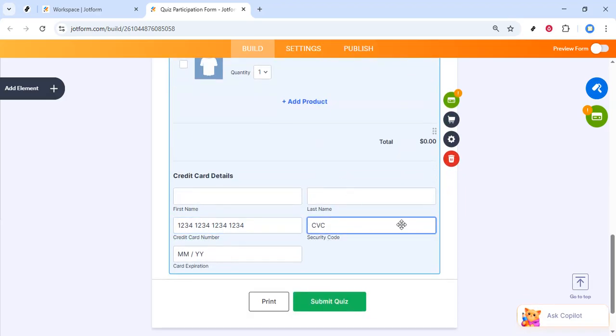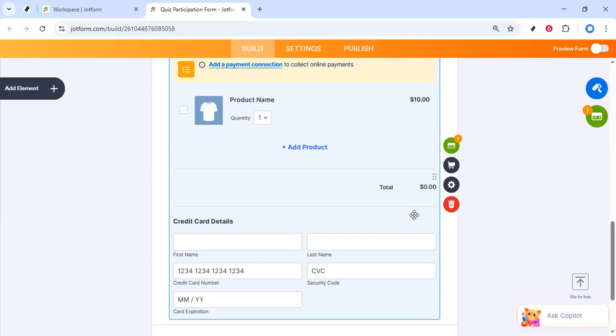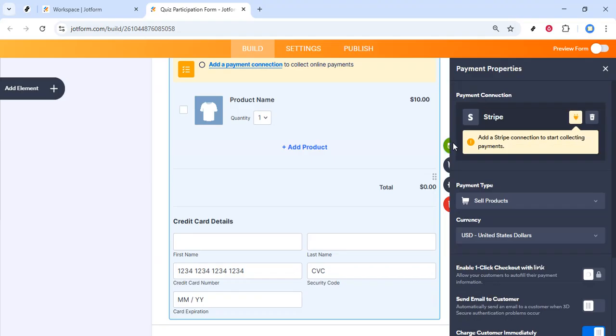With the My Products field selected, direct your attention to the right side of the screen where you'll find the Payment Properties pane. Click on Payment Properties to open up the settings related to your payment gateway. It's here that you'll manage any changes to your payment integrations.